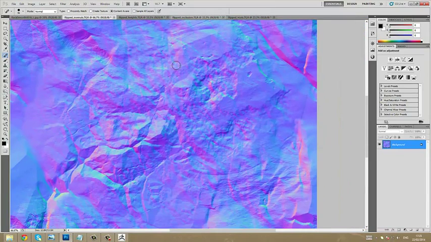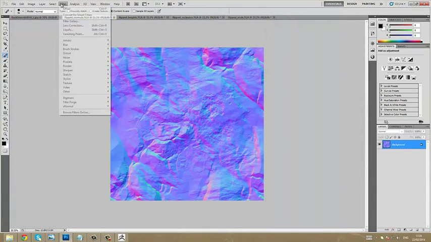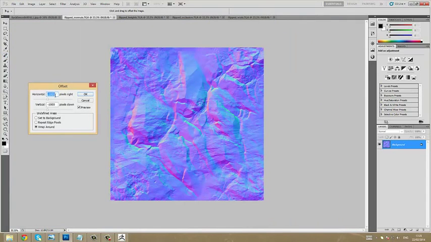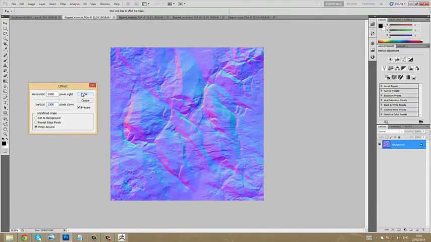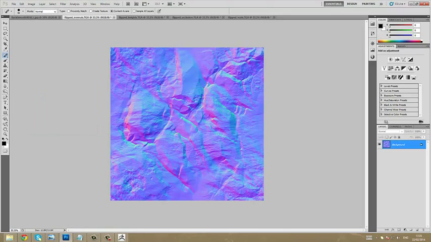Okay, so now that we are done, we can go here again under filter and click offset, and this time just remove the negative value, press OK, and there we go. Our normal map is ready. So let's continue with the vertex color.